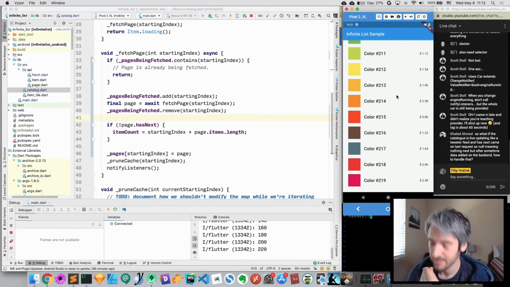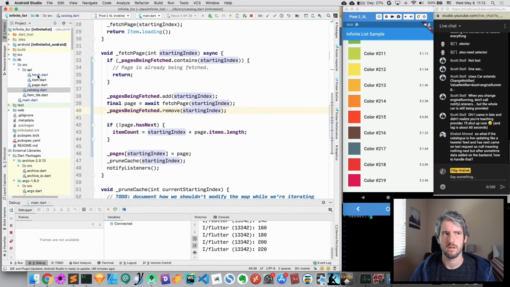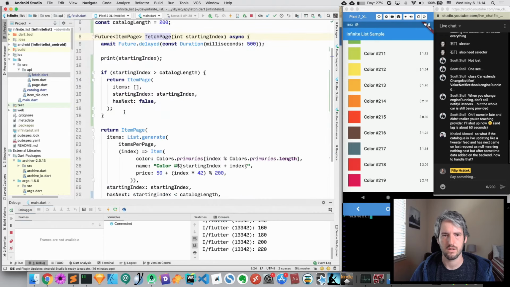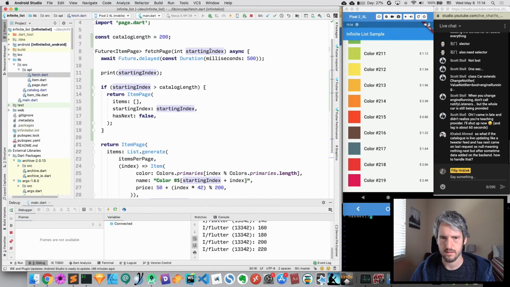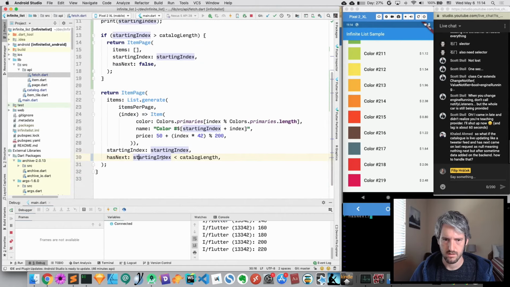Like, am I missing something? Why are we fetching 220? Why are we fetching 200? When you get to 200, when starting index is 200, oh, because, yeah, right. So 200 is still there, but it has no next page. That makes sense.